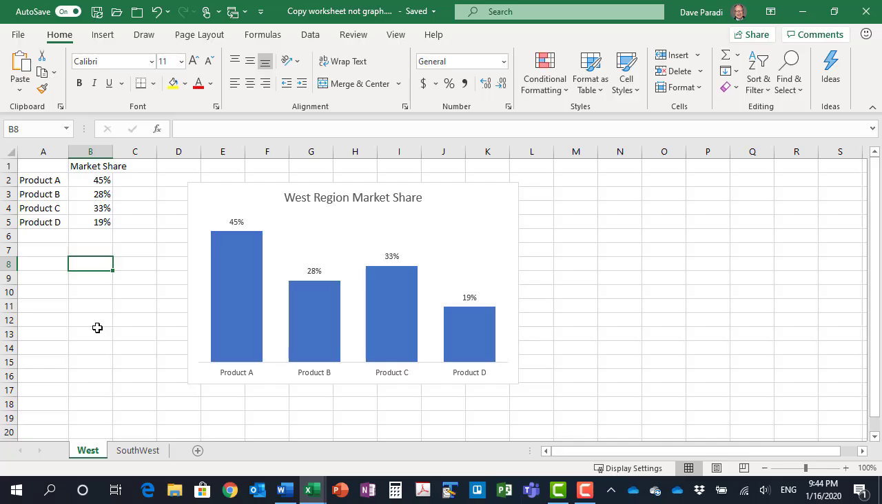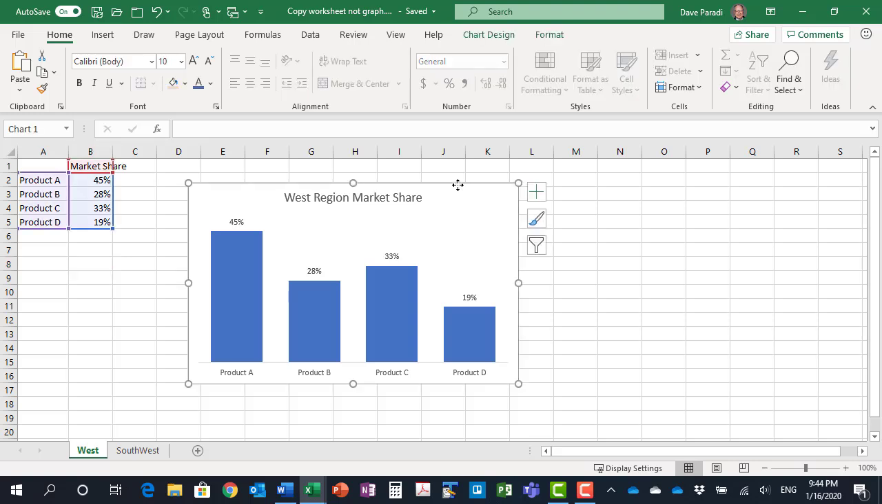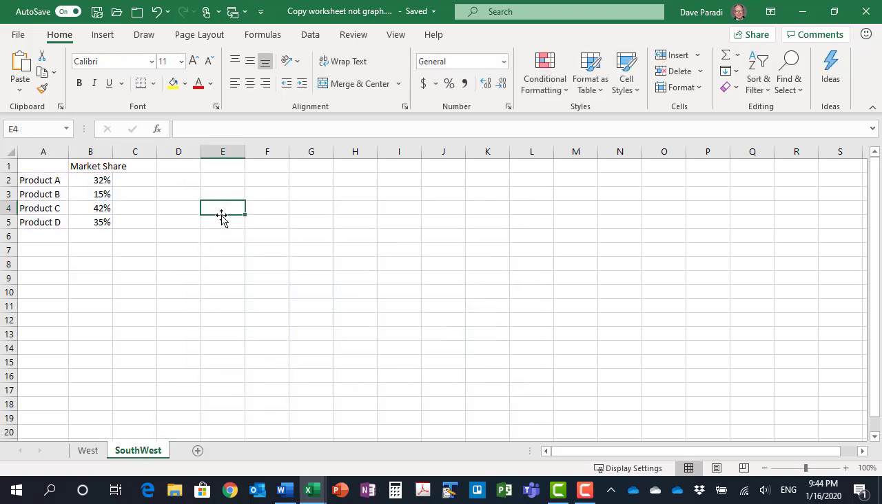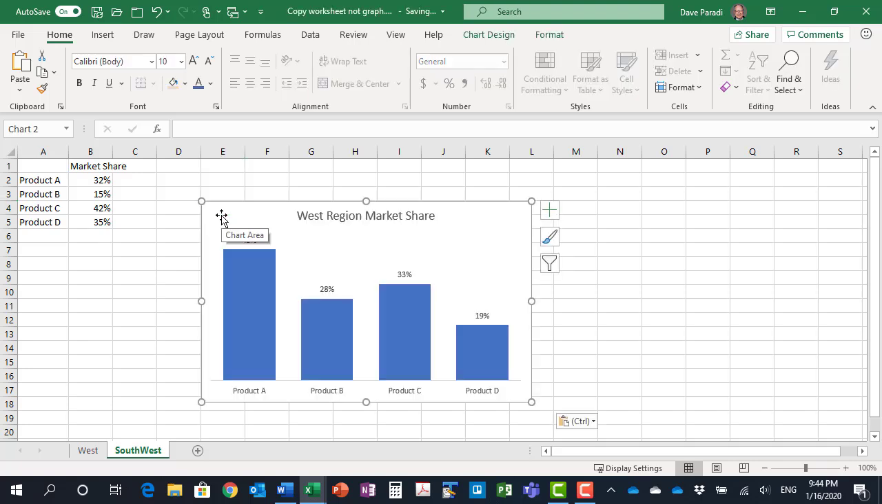Often in Excel, you have to create a series of charts, not just one. So in this case, we have an example where we have market share in the West region. We have to do the same graph for the other regions. We'll just use the Southwest as an example. So what you may think you can do is just simply copy the chart. So I'll select the chart, copy it, go to my Southwest, and paste it. And all I need to do is update the title.